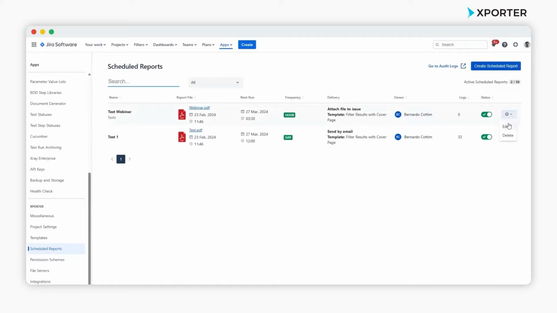And then you'll have the options to either delete or to edit. You can see that at the top right you have something called active schedule reports, 2 of 10. Currently it's only possible to have 10 active schedules at the same time throughout your instance. So please be aware that you will need to manage your active schedule reports to make sure that you do not go above this threshold.